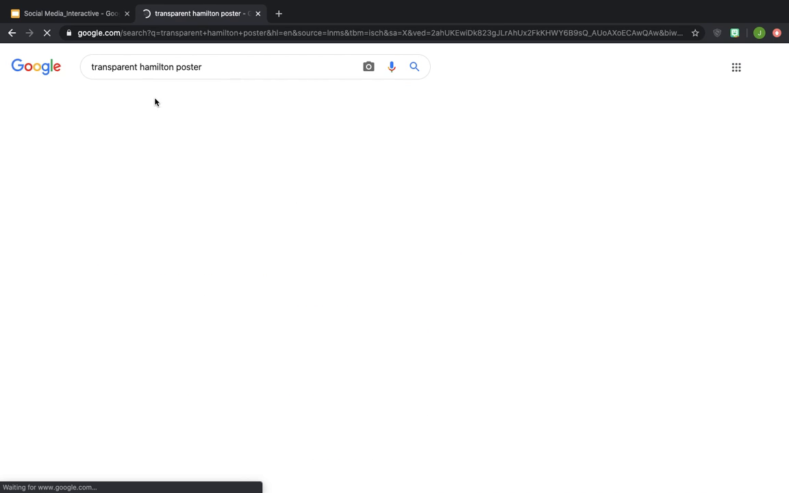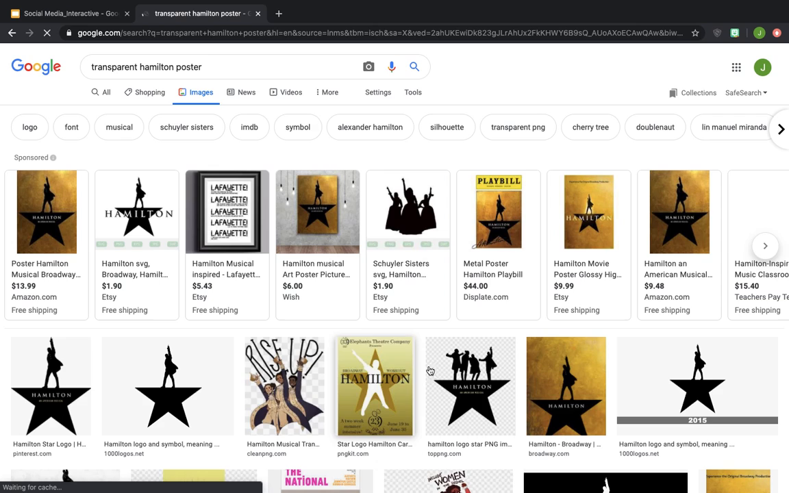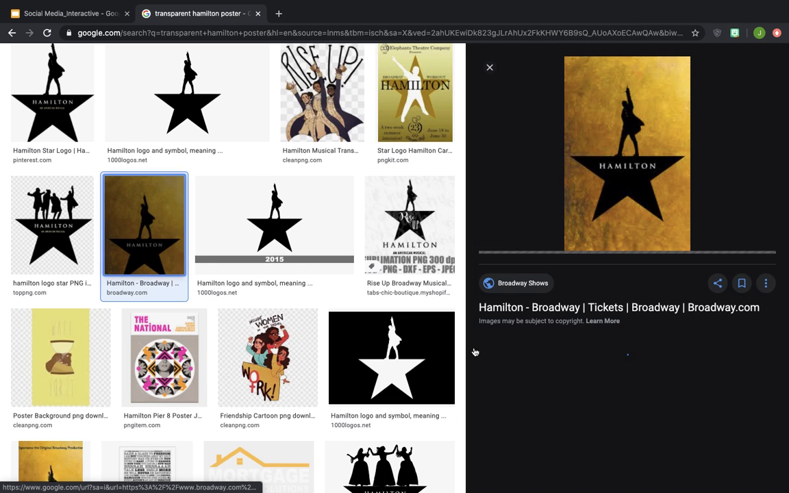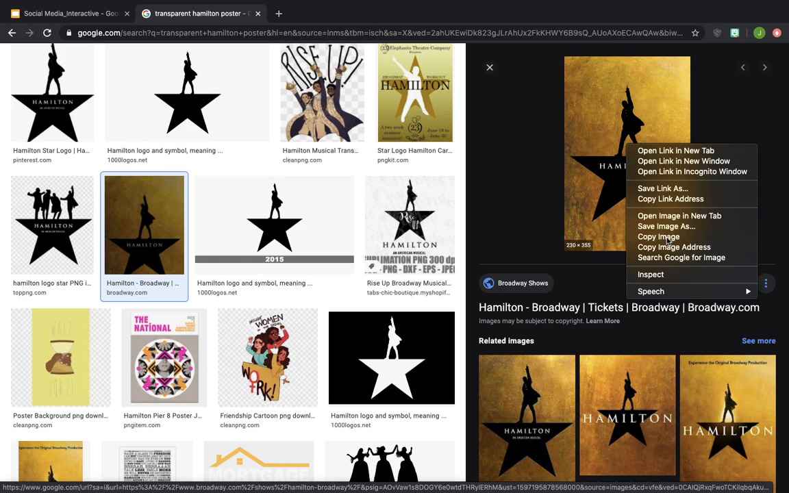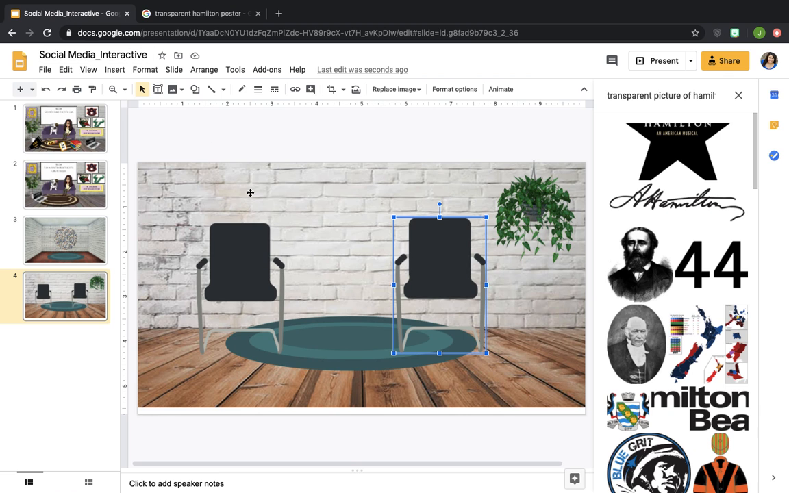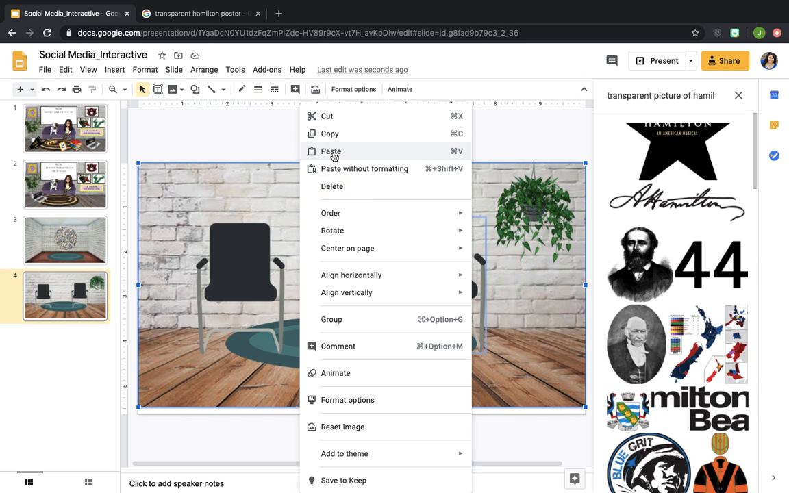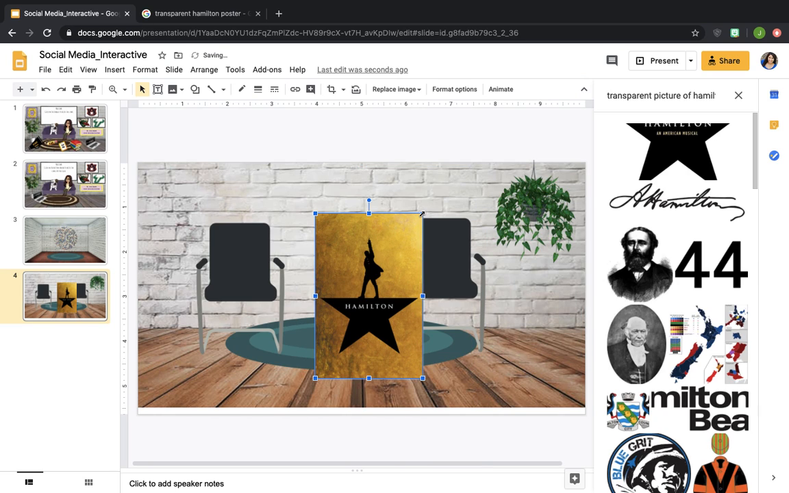Let me go back to images. Okay, that one looks like it might be transparent. So I'm going to copy the image. And you could have ones that are not transparent. It just will have a background that you might not like.